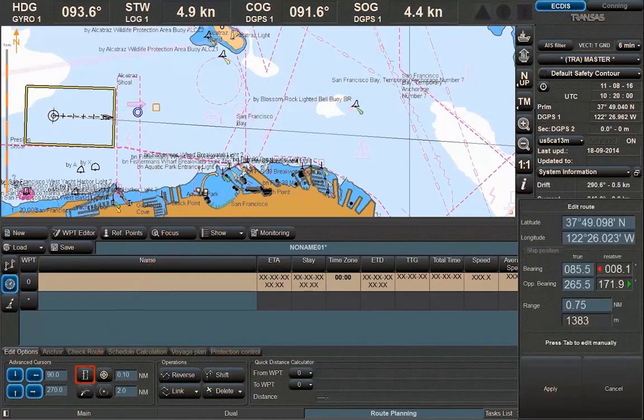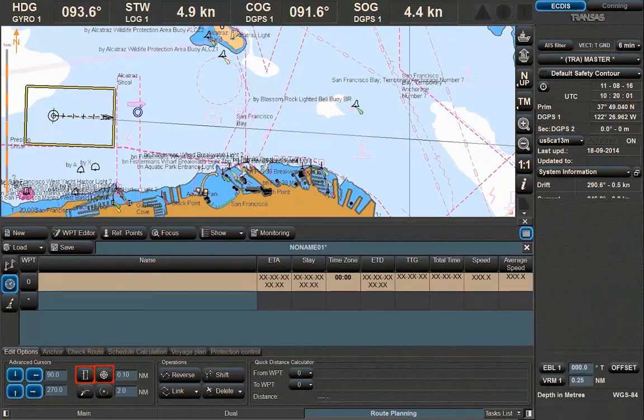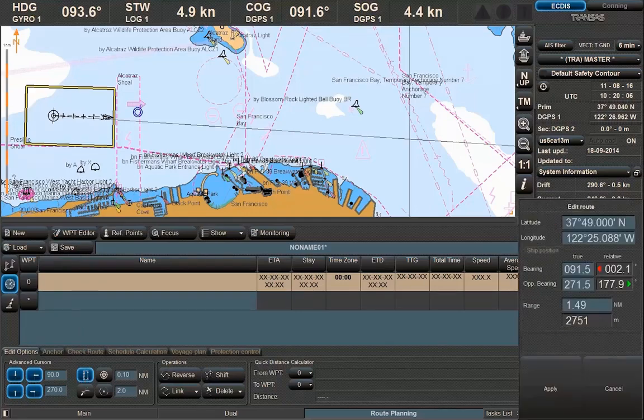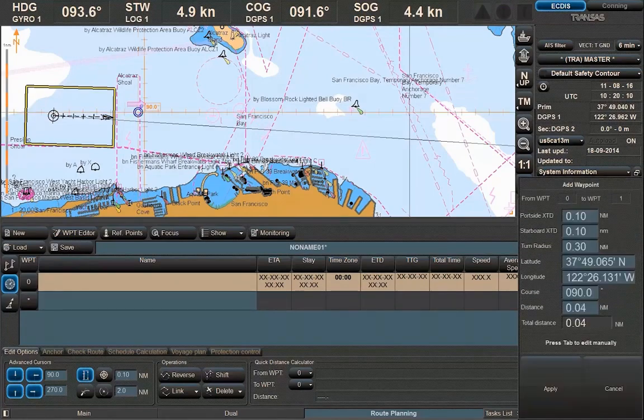Distance marks and distance rings. To display range marks on the cursor lines in the form of notches or concentric circles, set the distance between them in the box to the right.